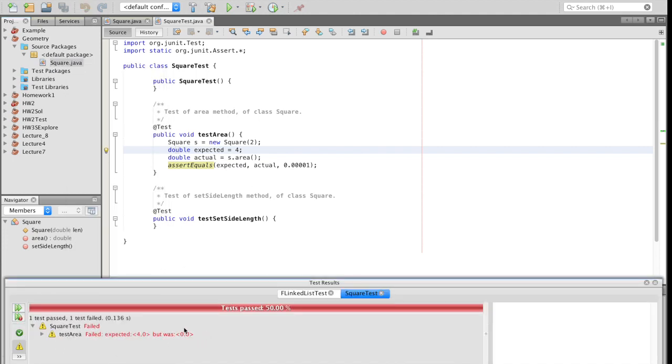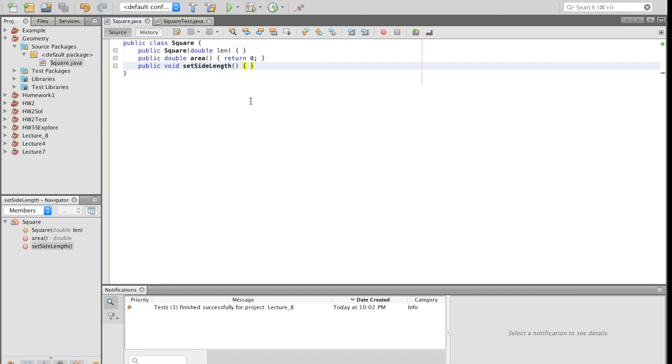All right, that original error went away, but now we're getting a failure. We got a 0, but we were expecting a 4. This is what we expected because we haven't actually implemented the area function yet. Now, in test-driven development, we've created our test, we've seen that it runs, but it fails, so now we can go back to our class and actually implement the area method.